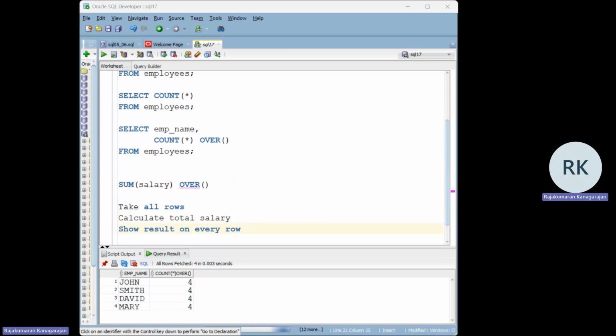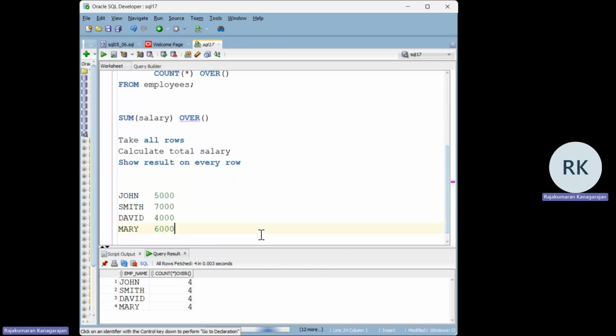We can visualize the window. First it will see the table, look at the entire table, and take the window. So it will find the total and put the result on every row here.